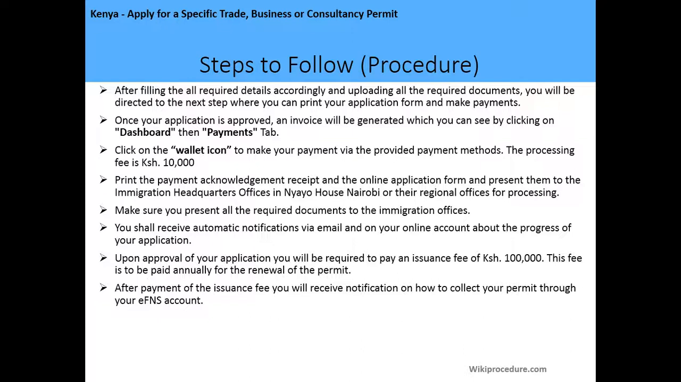And once you have done this, you can see your invoice, which has been generated after approval, which is immediate, by clicking on the dashboard and then the payments tab. Click on the wallet icon to make your payment through the provided payment methods, and the processing fee is 10,000 shillings. And after that, just print the acknowledgement receipt, which will be sent to your email address, and also print the online application form and present both of them together with all the required documents to the immigration offices.